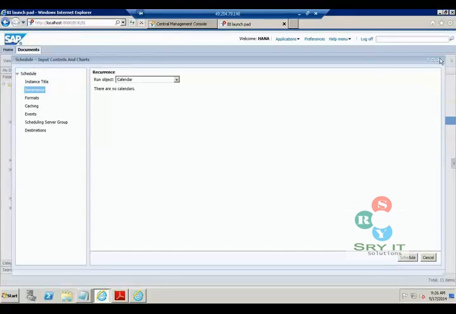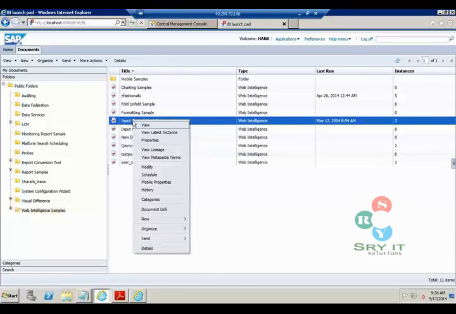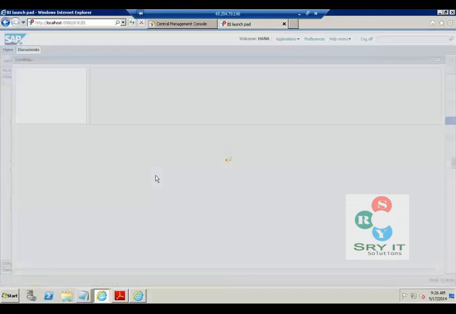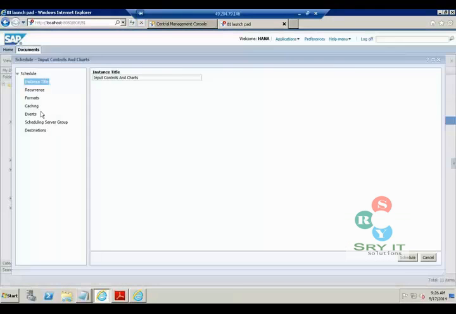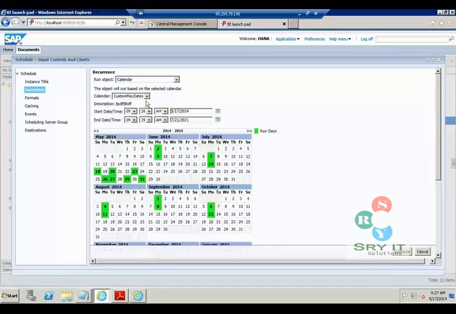Now, come back to creating the schedule. Select the report, right click and then click on schedule. Select recurrence. From the recurrence, select the calendar. Now it will show the calendars which exist. Here only one calendar is shown, as we created only one calendar. If you have multiple, the multiple calendars will be shown here. You can select the calendar which you want.